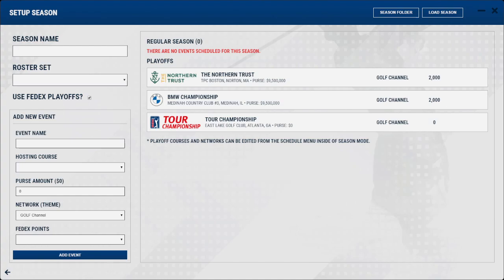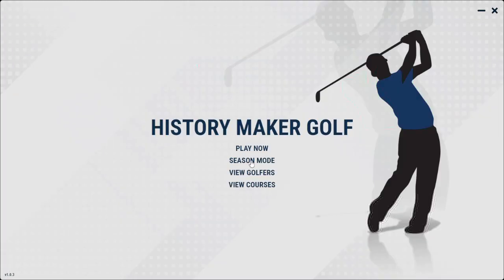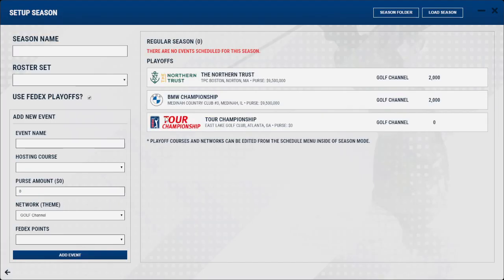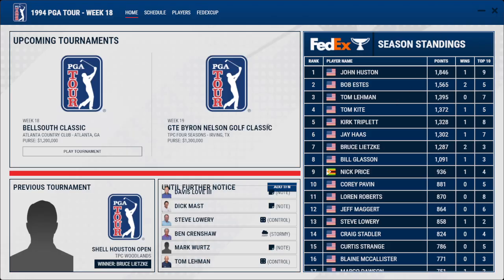Now, if you come back, a little bit, I'll admit, a little bit confusing the first time you see it, but say you want to continue an existing season, you go season mode, and it takes you to this setup screen. And it's like, well, no, I want to continue something I have going on. Well, over here is your load season. You can see there's where our test showed up, as well as ongoing projects I have. We'll open up 1994. Why not?